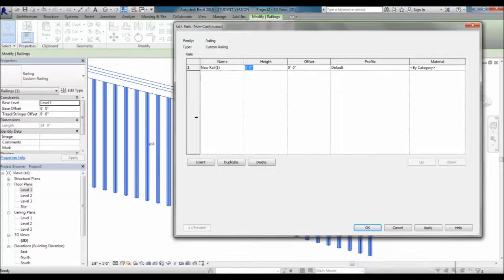Height, so you can specify how high up this is. If this is a 3-foot high rail, I'll say it's at 1 foot 6 inches, so we want it halfway up. Offset. What the offset means is, in plan, which side of the line it goes to. A positive value will push this railing above the line, and a negative value will pull it below. Again, it's in plan, whether or not you want to offset it from that original line that you drew.